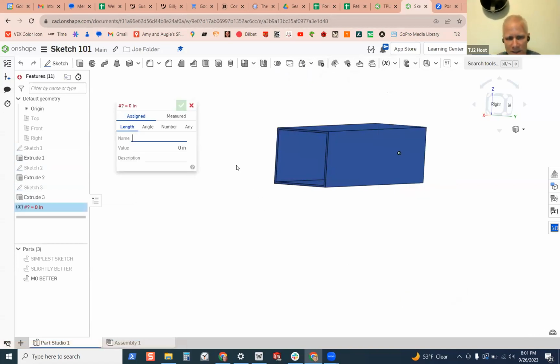We're going to call it, it's a type of a variable. You can have a length, an angle, a number, or any. We're going to choose length, and we're going to have it be height. I'll just call it HHH, and the height will be 2, or in this case, it will be 1. I said 2, but I did 1.